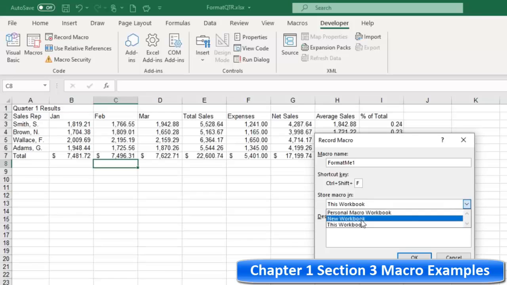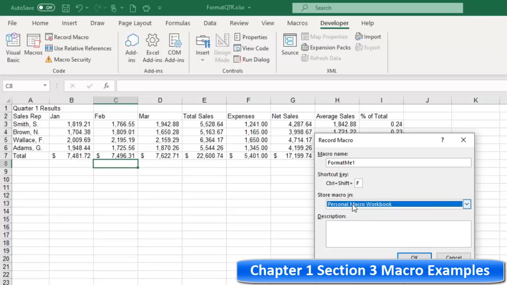Now, you might want this in the personal macro workbook because this could be a different file every day. You may be opening up a new file, a new data dump in a new file every day, and then you want to apply that to that file. Okay, so there's our initial layout.